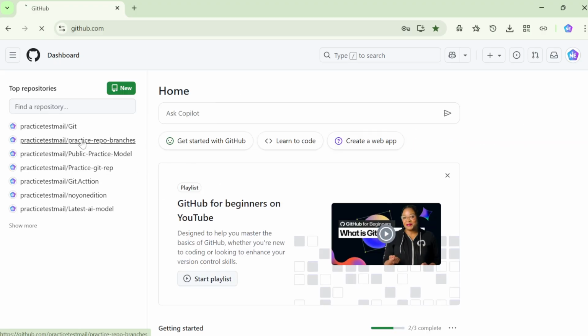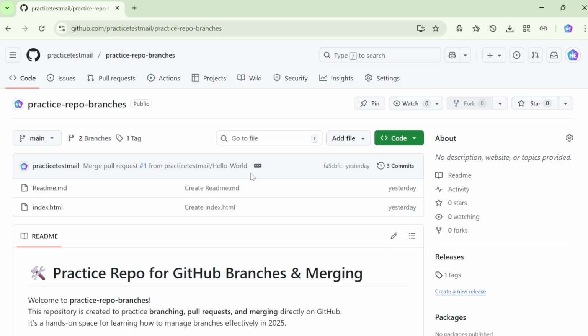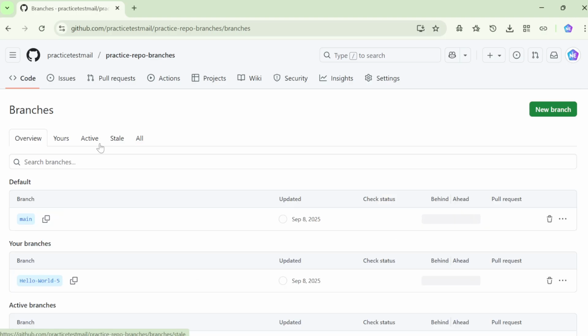Next, click on the Branches tab near the top of the repository page. This is where you can see all existing branches and manage new ones.